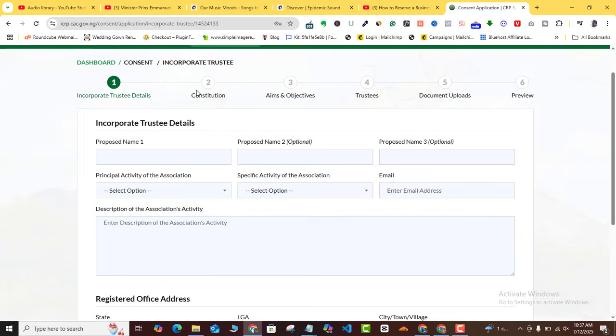So you can see that here you're going to fill in these forms. You're going to fill in your constitution, the aim and the objective of your incorporated trustees. You're going to fill in your trustees information. You're going to upload your document. You're going to preview it, and then you're going to make your payment. So this is how to go about registering an NGO or incorporated trustees in the new CAC portal. Of course, if you have been doing this before, the processes are almost the same thing.